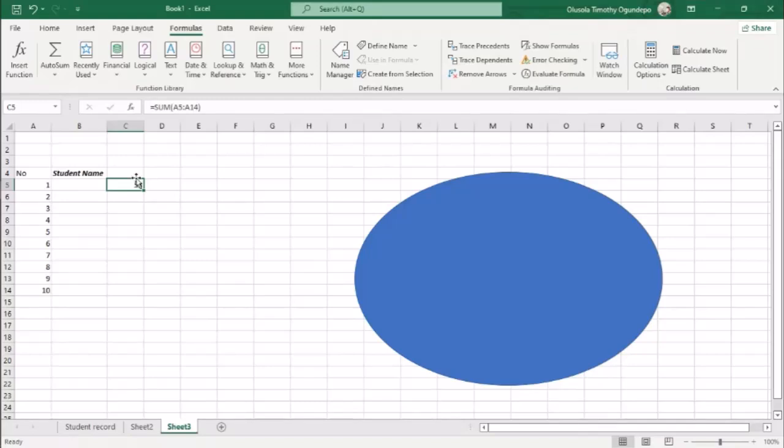Okay, and also we have various things that we can do in this Formula ribbon. We have AutoSum.